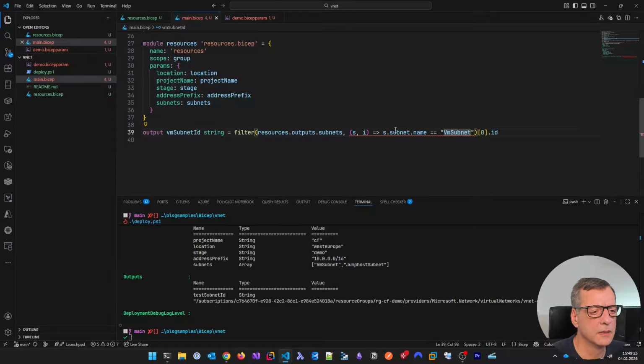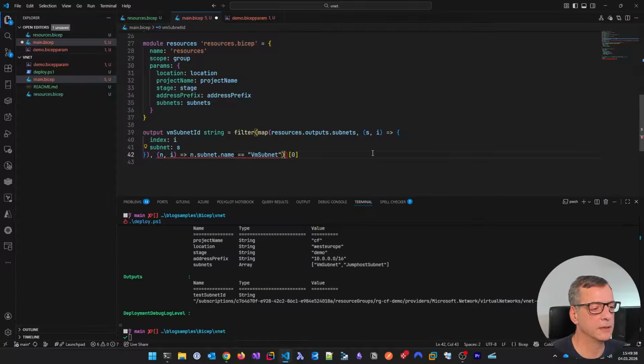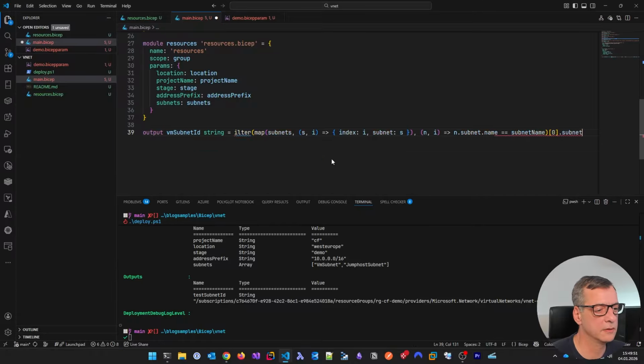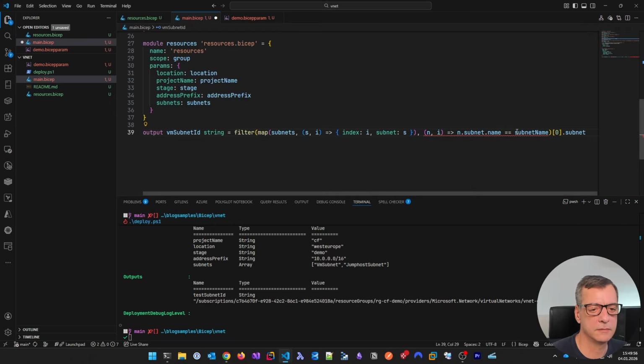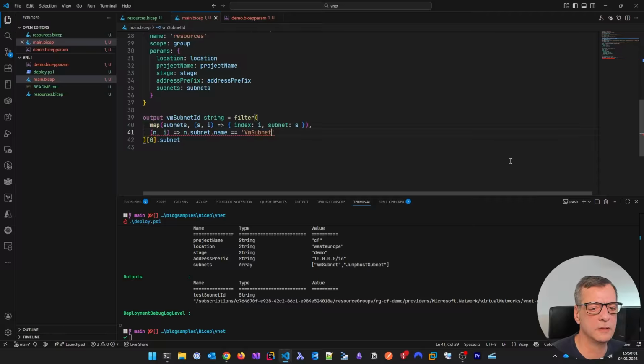Well, let's see. This is not happy. Object and int. Yeah, that is why I mapped it before. So the problem with that is, let me do the mapping. Subnet is s, and then subnet name. Let me copy out my filter function. And this is working, filter. And then this is going to be VM subnet, and he's not happy at all.